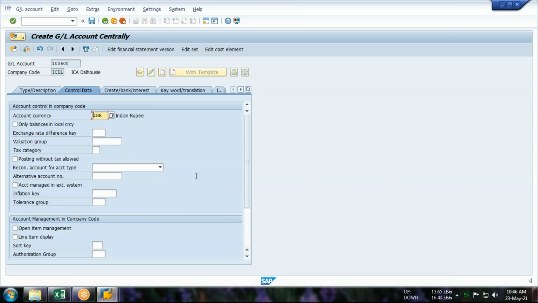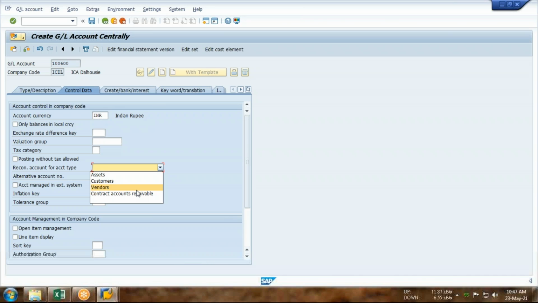In control data, you will get an option called reconciliation account. Click this drop-down and select the vendor. Remember, in SAP, 3 types of GLs require the reconciliation account. What are the 3 types? Number 1 is a vendor GL, number 2 is a customer GL, and number 3 is an asset GL. So asset GL, vendor GL and customer GL will require the reconciliation account.